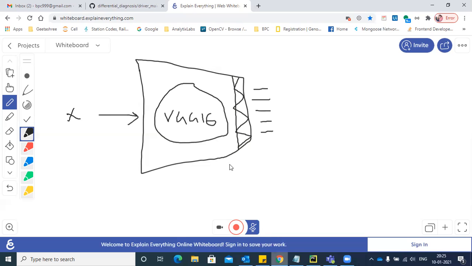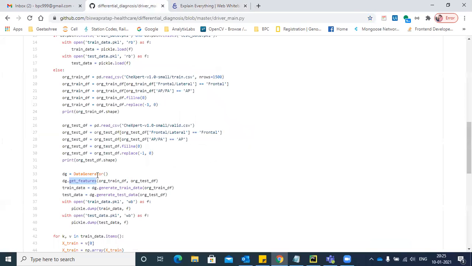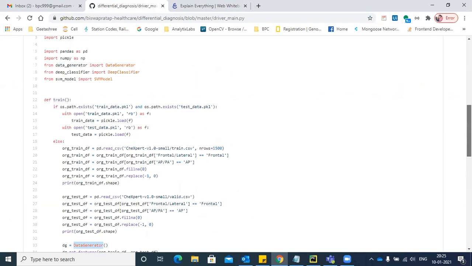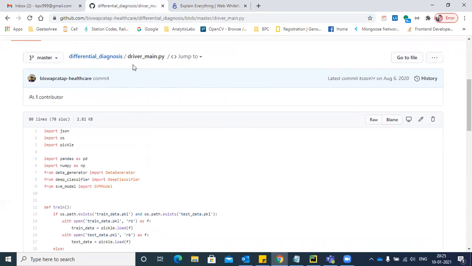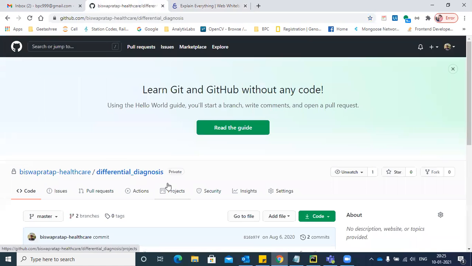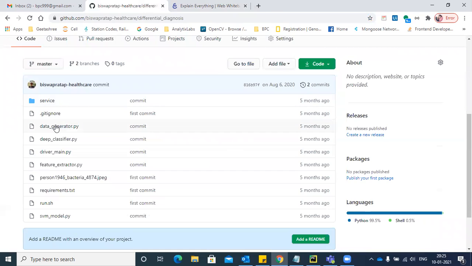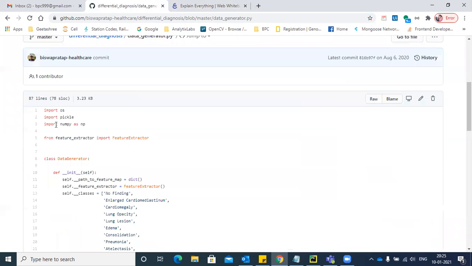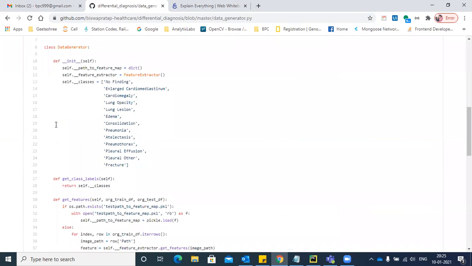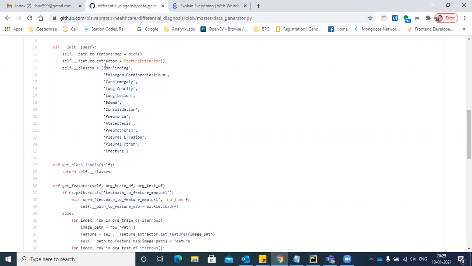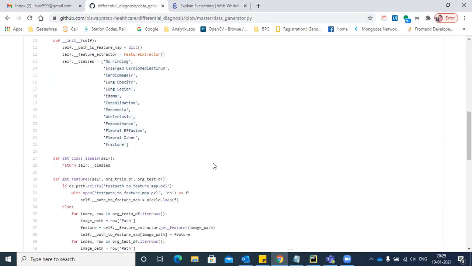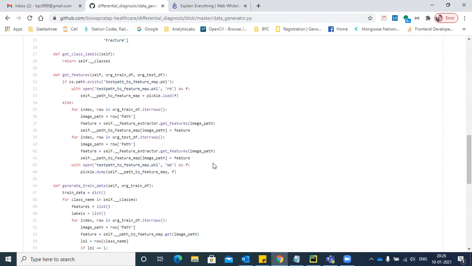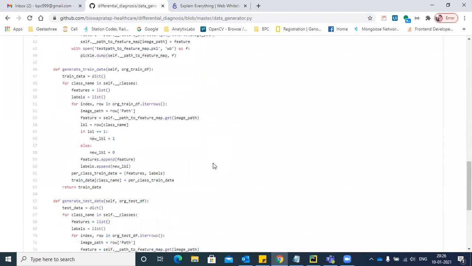Sorry, not here. The main job has been done in this data generator. So this data generator, I'll go a little bit. See, in this data generator, if you see there are many types of classes, right? I was telling you, all the types of classes which are available for X-ray can have.